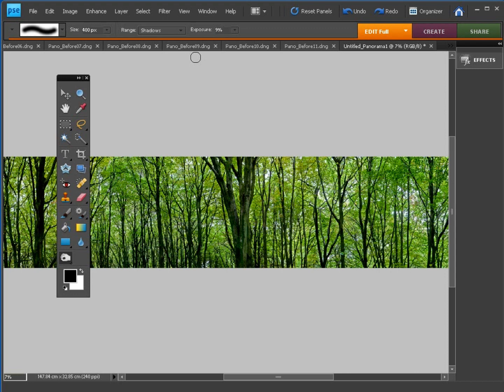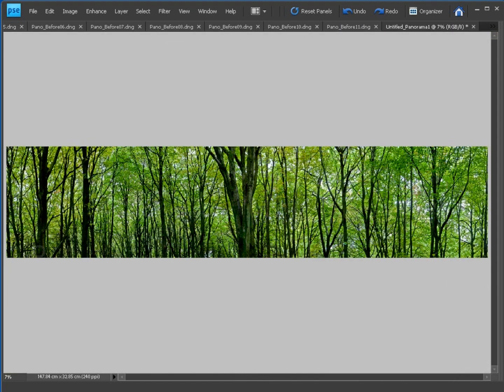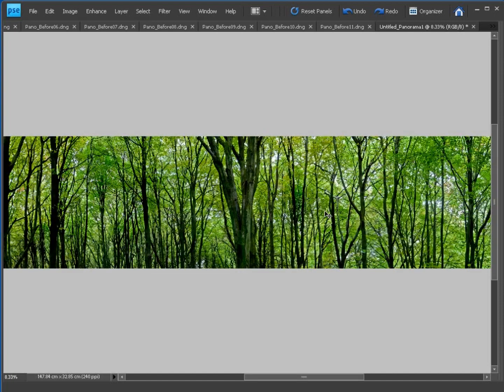You can then hit the spacebar to hide the floating window and then start to burn in some of this darker detail on the trees in the background. We're not going to do that with the middle tree. We're going to keep that nice and light because we want to see some of the texture and detail from there, but for a moody high contrast background we're just darkening up some of those trees.